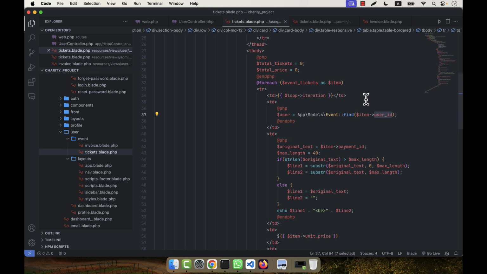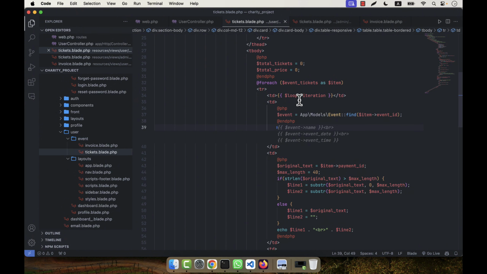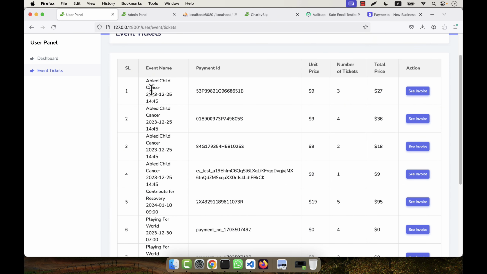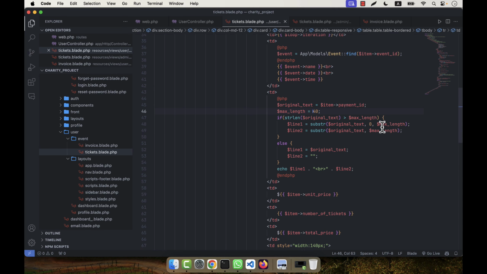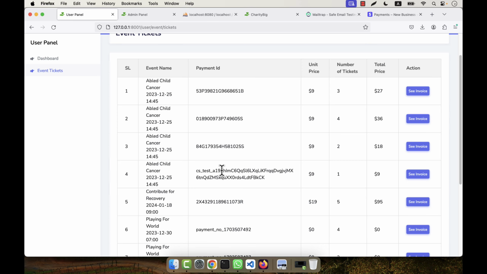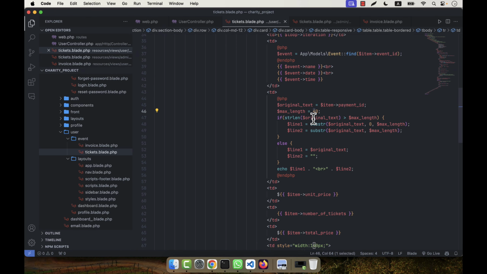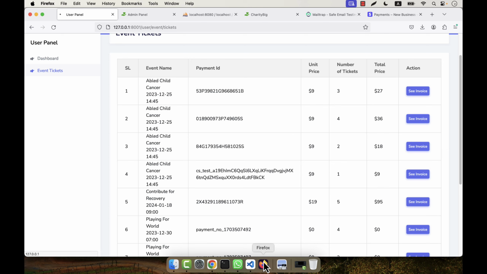Because in the event tickets table it is event ID. So in this way I will get event data, and then I will be able to show the event name. If you want, you can also show the event date, time, etc., but not event date, it is date. And if you want to show event time, you can also show. So here refresh, you see event name is this. If you want to increase this, you can do that. Here original text, this one 40. Here if you want, you can just control this by, for example, 30 is okay, I think.